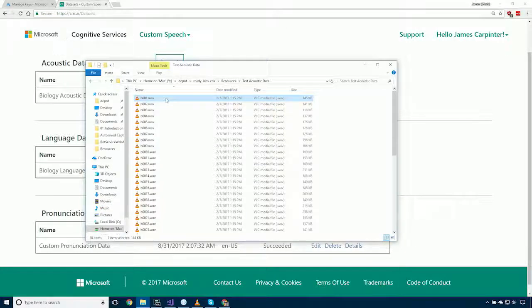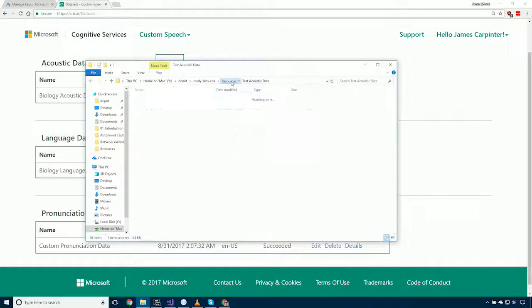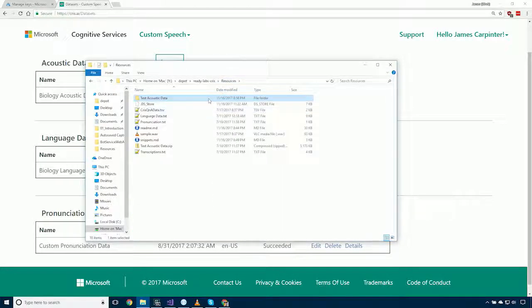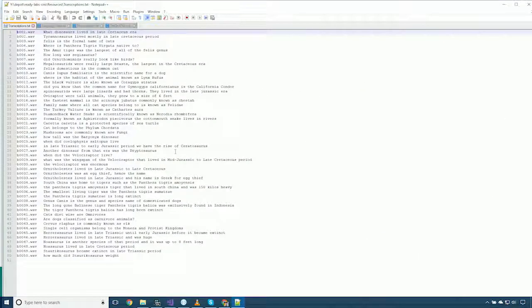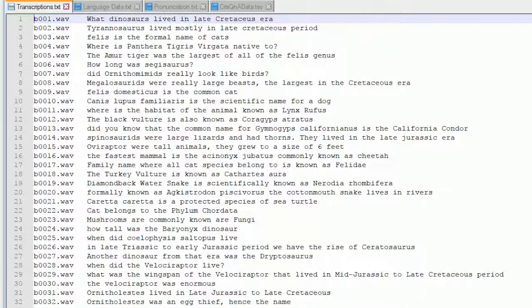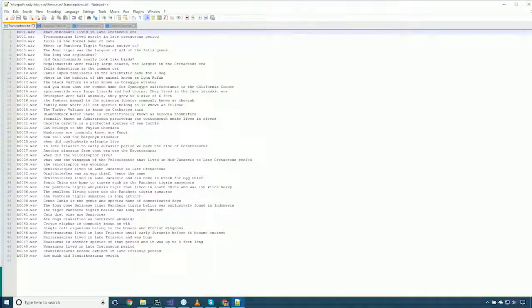So that said, what dinosaurs lived in the late Cretaceous era? So that's a recording using some technical or some specialist terms there. So that's part of the acoustic data set. So I've got a whole bunch of recordings, and I've also got some transcriptions. If I open up the transcription file, it's just the name of the recording and the transcription of that recording. So that's the acoustic data set. So we can create those pretty easily.